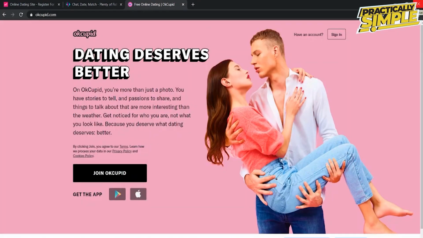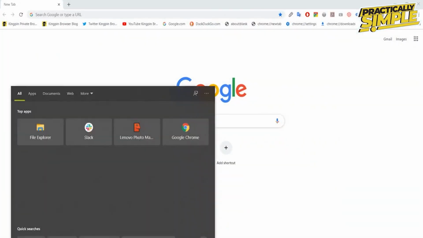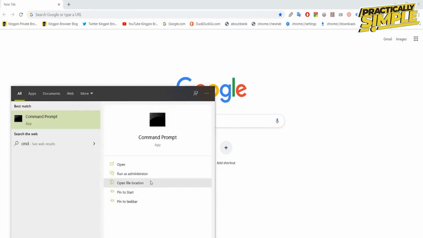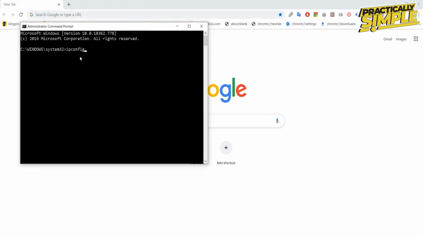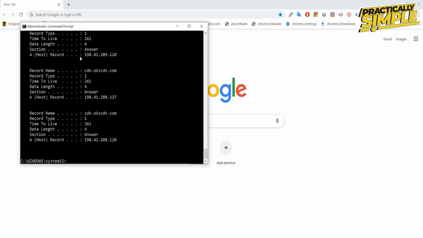Now click on the Windows search box on the bottom and look for command prompt. Run the command prompt as an administrator and then type ipconfig /displaydns. Now you can see the website you recently opened in incognito mode.